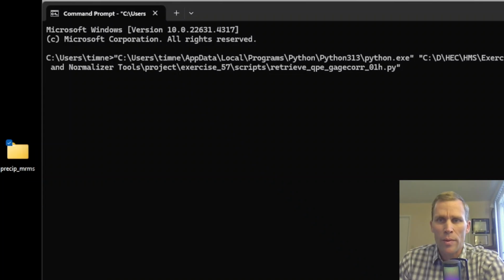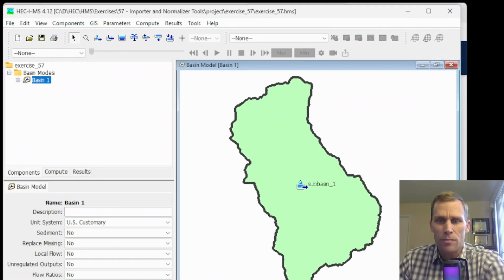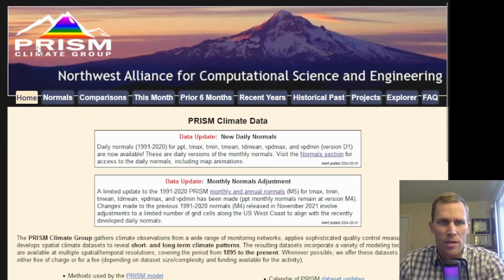While that's running, what we can do is download the PRISM data. The PRISM data is going to be assumed to have the correct volume, whereas the MRMS data is going to be assumed to have the correct temporal distribution. On the screen now is the PRISM website for downloading all sorts of data. I'll leave a link to this page in the description as well.